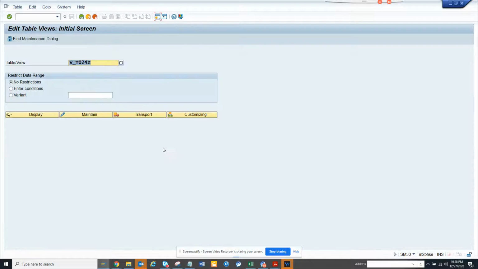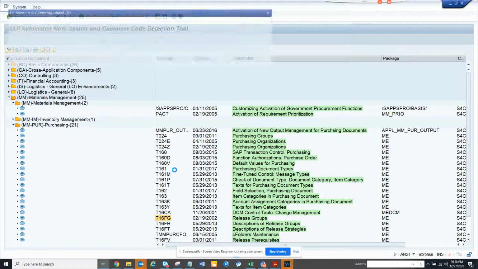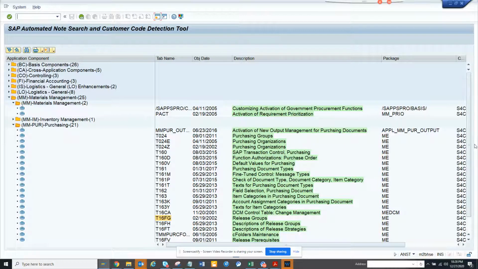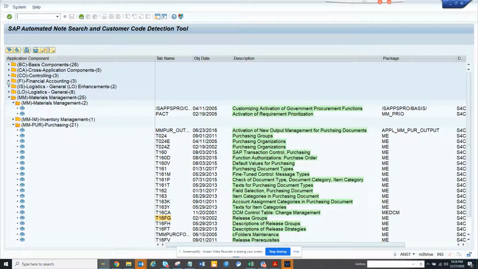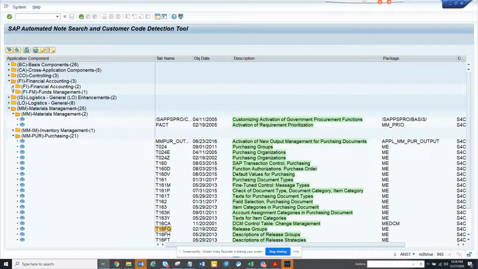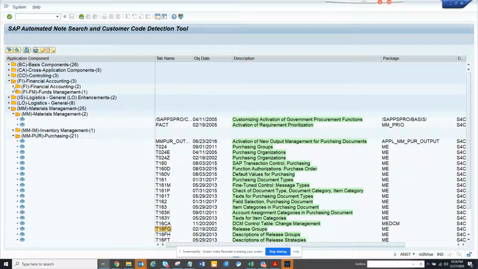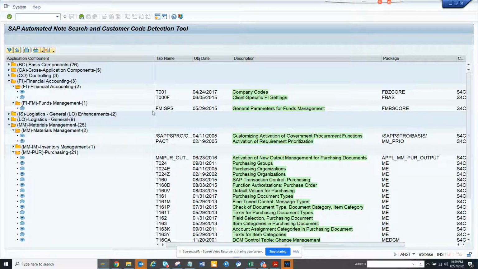Then there is purchase organization. If you double click, it will take you to the place where you can maintain purchase organization. Release group, here are all the different release processes. And now if you want to see financial stuff, this is very important because this tells you the integration points between finance and purchasing. Finance has company code, and the fund management piece is there. For sure, company code falls under finance.